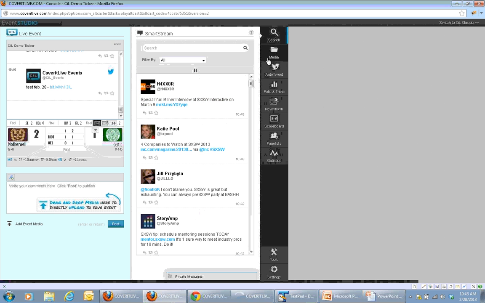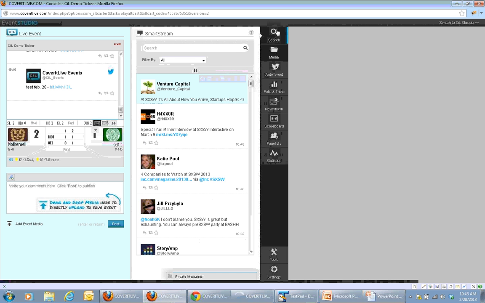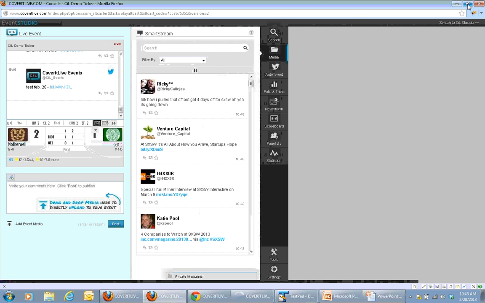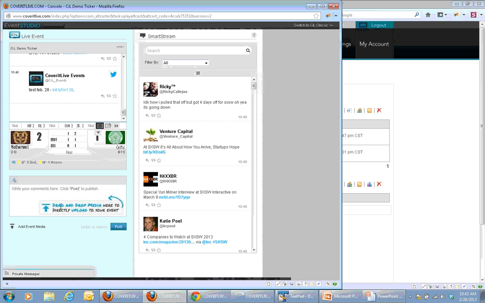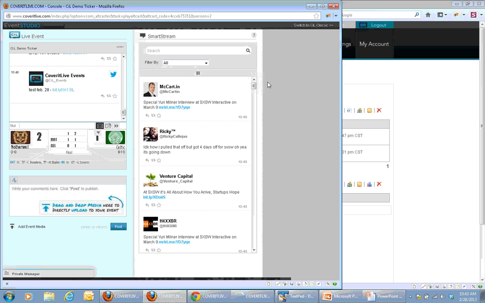whenever you click over, for example, maybe onto search or into one of the other areas inside the console, there is inline help, such as right here that says drag and drop media here to directly upload your event. It will tell you how to search for content, and it will tell you a number of different things that you can do inline, and until you take that first action, it helps walk you through it and really get you accustomed to what's going on.